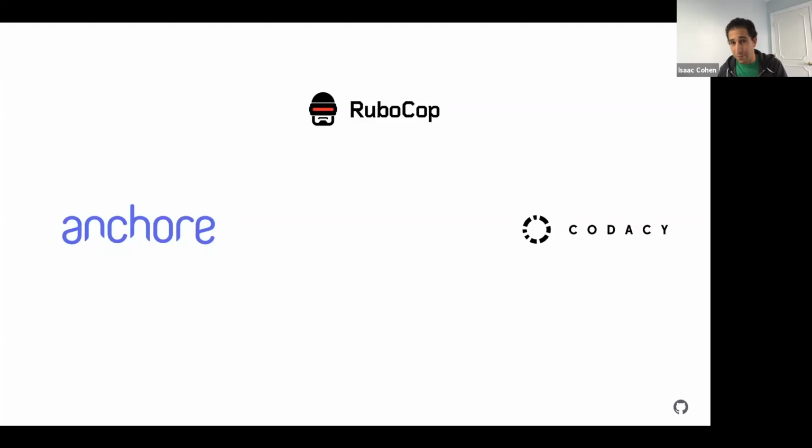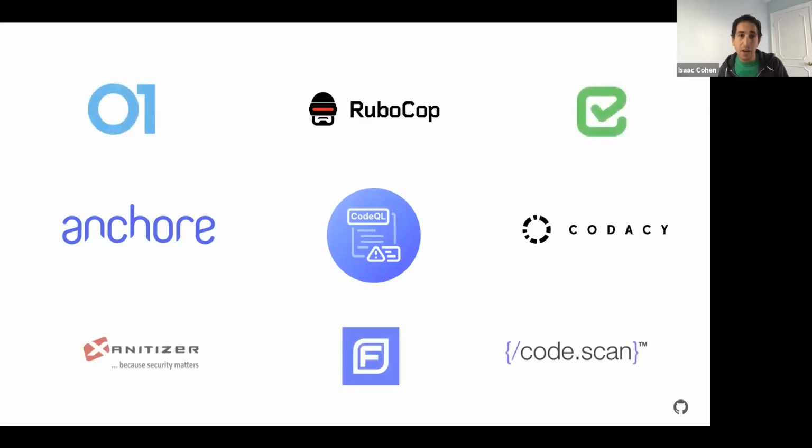It's important to note, though, that there are a lot more integrations that we're not going to cover in this session today, mainly one of them being CodeQL, which of course is the GitHub integrated security solution, and of course other partners that we just don't have time to review today.